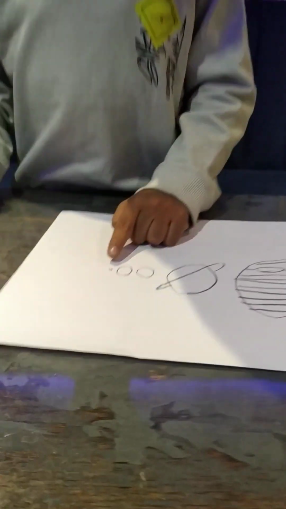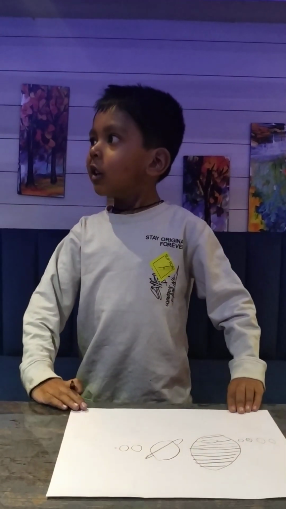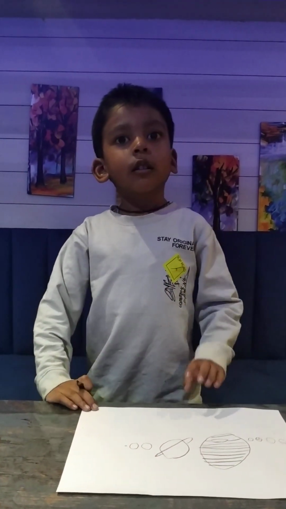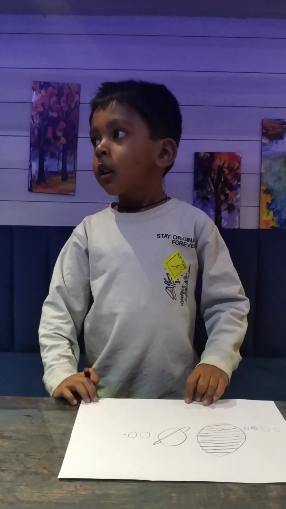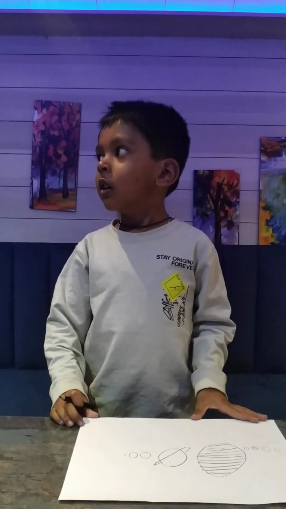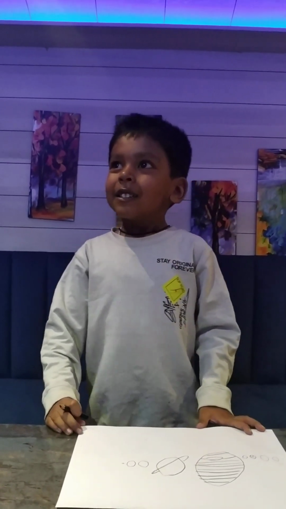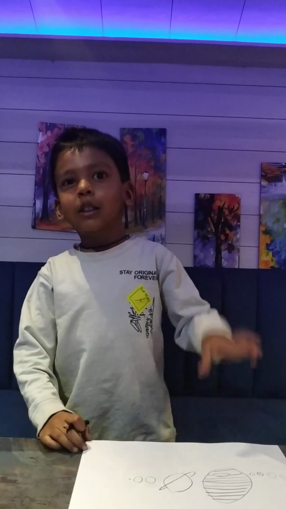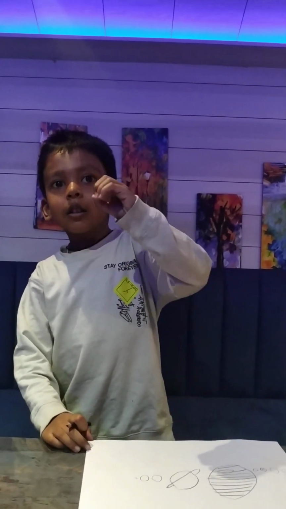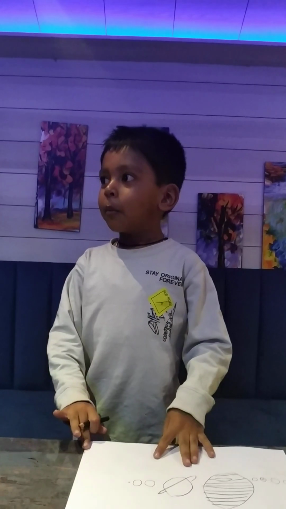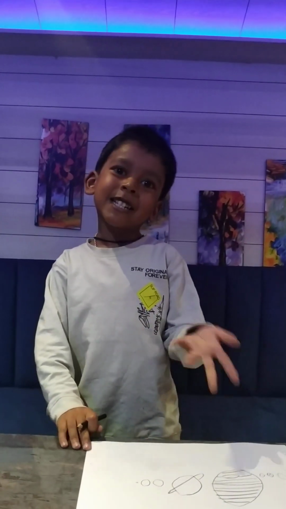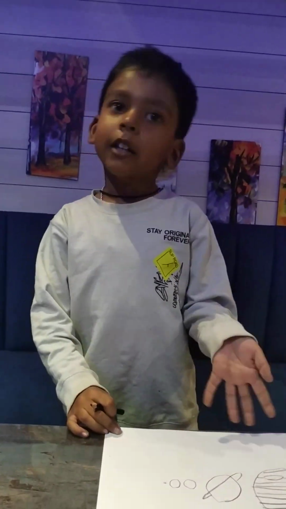Look, do you see this? This is Pluto. And what about a black hole? Otherwise, he will pull all these. Black hole pulls all the planets inside. And what about the sun? One day the sun will turn into a small black hole. How? When he becomes old, he becomes a red giant. And it will become pink. And then a white dwarf.